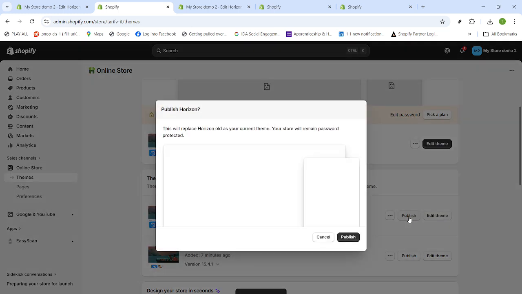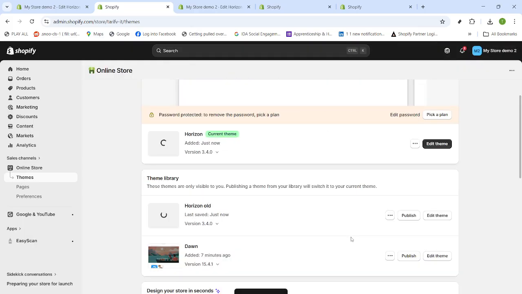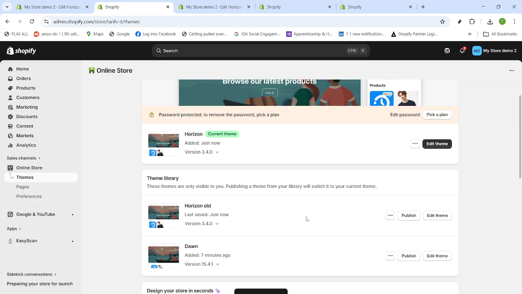A few helpful notes as you wrap up. Publishing a new copy resets the theme's code to its default, but it doesn't delete your previous version. Your old theme remains in your library, so if you need to reference custom code or settings later, it's still there.